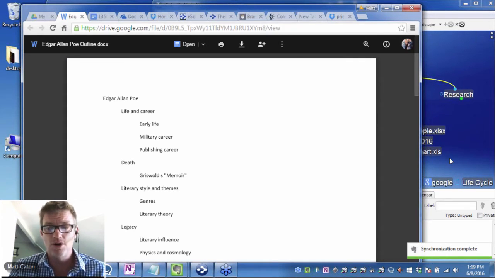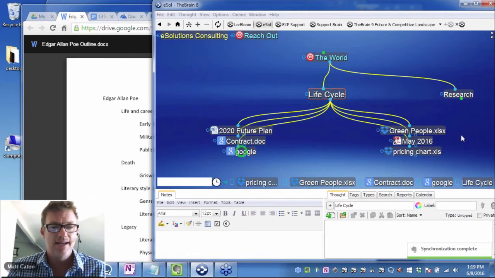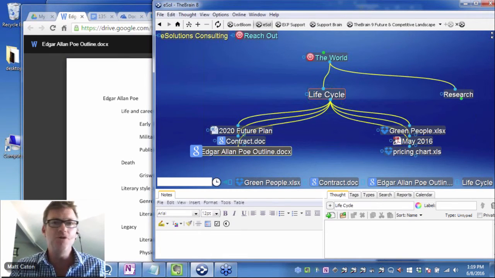I can copy it or drag and drop it right into TheBrain. And there I've got my Edgar Allan Poe outline.doc saved as a link directly from my brain. So again, some subtle intricacies with the different applications that are out there. Sometimes you're receiving just a URL to a Google Drive item or a Dropbox item, and you can just copy and paste that URL right into TheBrain or launch it.